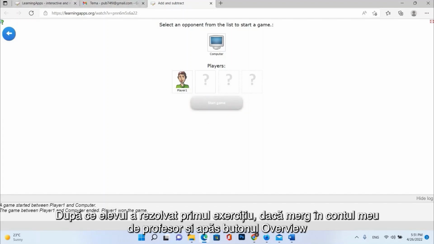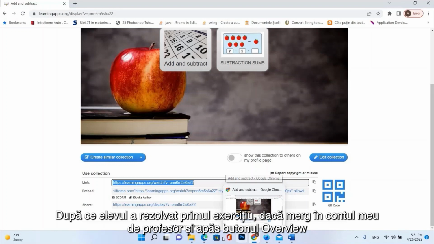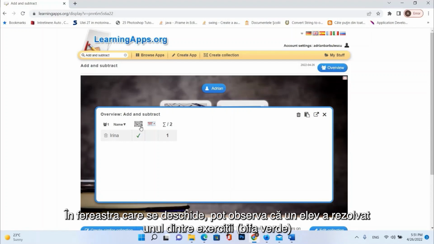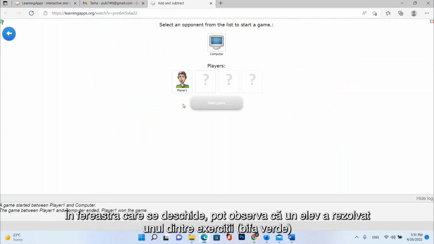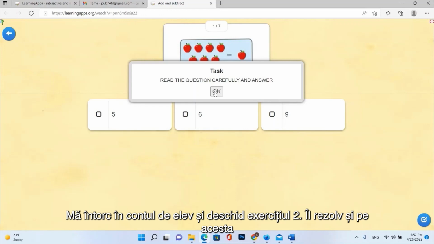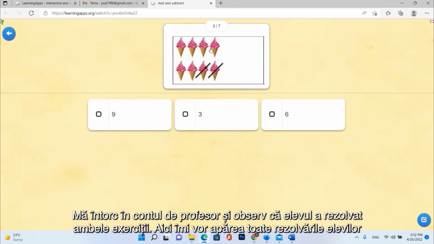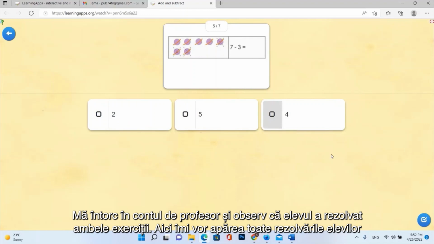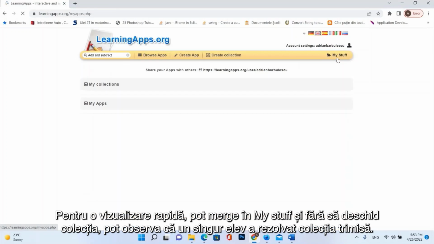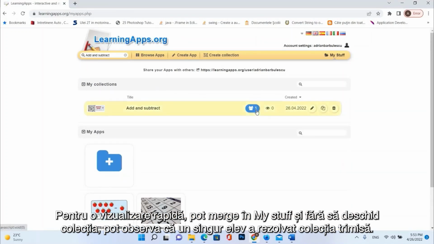After the student has completed the first exercise, if I go to my teacher's account and press the Overview button, in the window that opens, I can see that a student has completed one of the exercises, shown by a green check mark. I go back to the student's account and open exercise 2. I solve it too. I go back to the teacher's account and notice that the student has solved both exercises. Here are all the student's solutions. For a quick view, I can go to my stuff and without opening the collection, I can see that only one student had solved the sent collection.